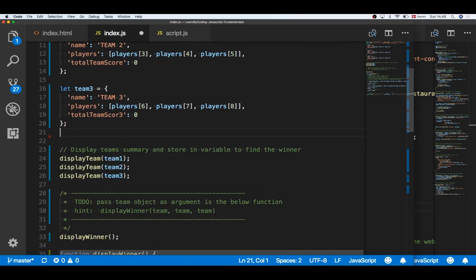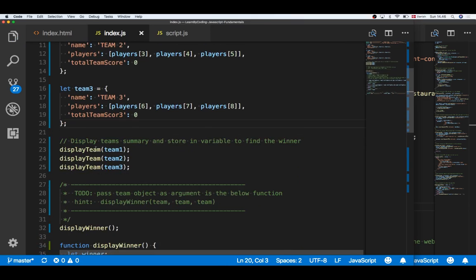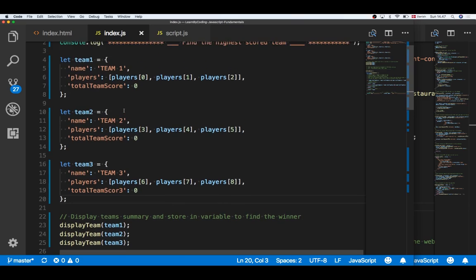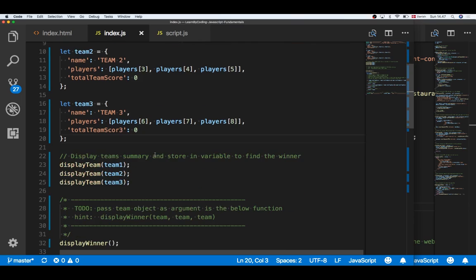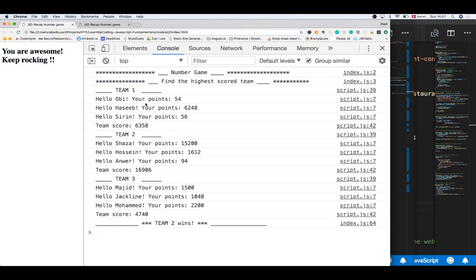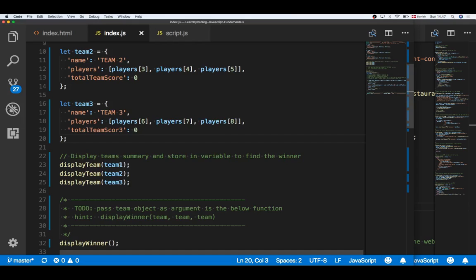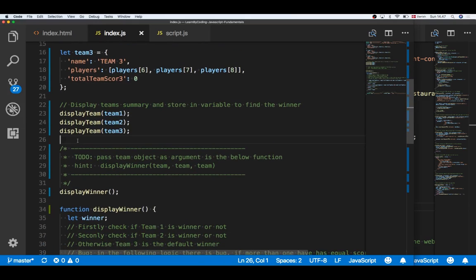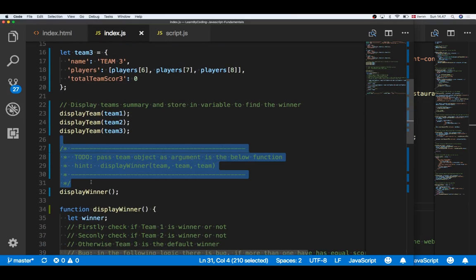I don't need it. While we form the team, probably this can be user input. This can be done in many ways, but we decided how to form the team. Team 1 has player 1, player 2, and player 3, and we should display this information. So we are calling display team, and that is displaying the team, exactly here: team 1, team 2, and team 3. Now I remove this to-do again.